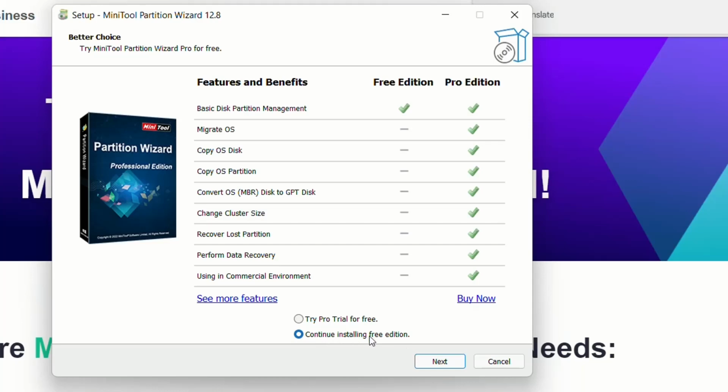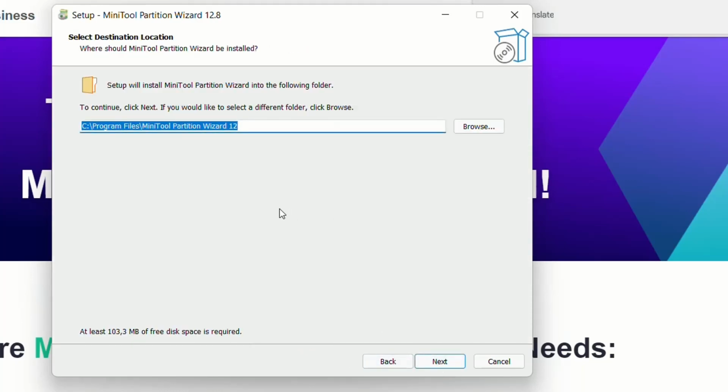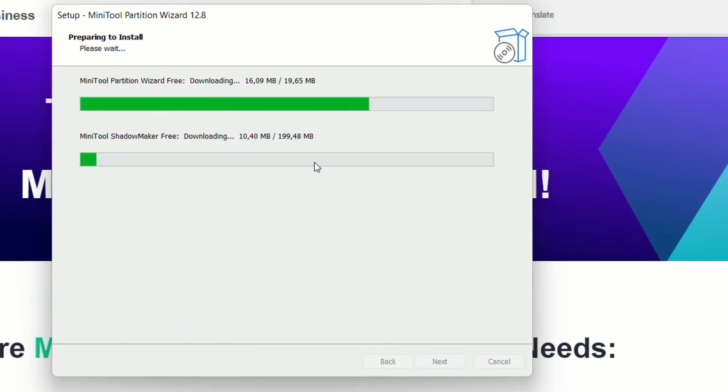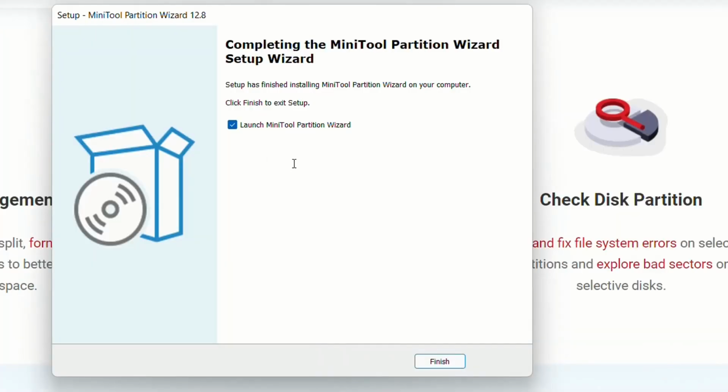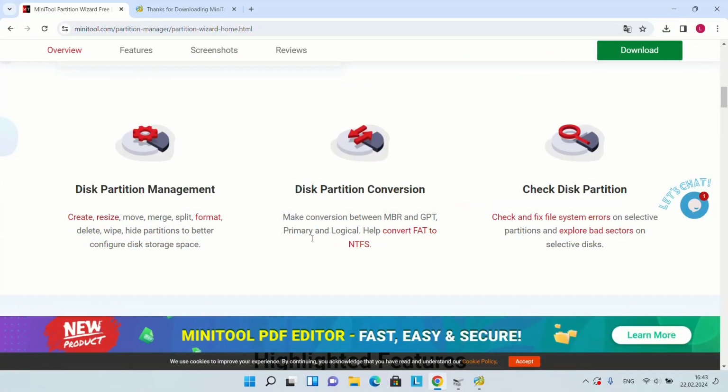So you just choose to continue installing the Free Edition, then you click next, and then next again. I'm not going to change the default location where it's installed. Click next again, and then it will take some minutes to install. All right, here it is. MiniTool Partition Wizard is installed on my computer. Let's run it right away, and let's walk through the functions that this tool provides.